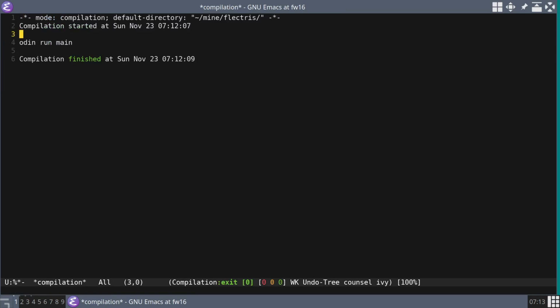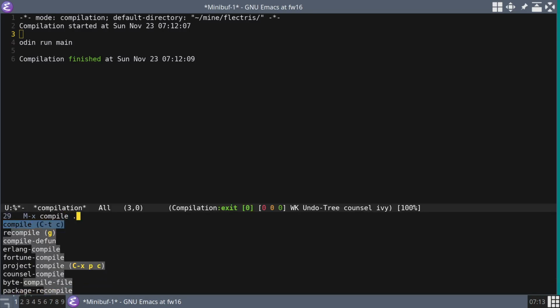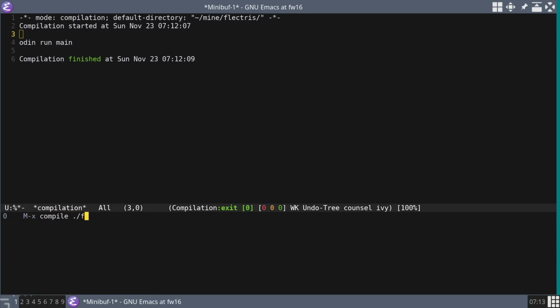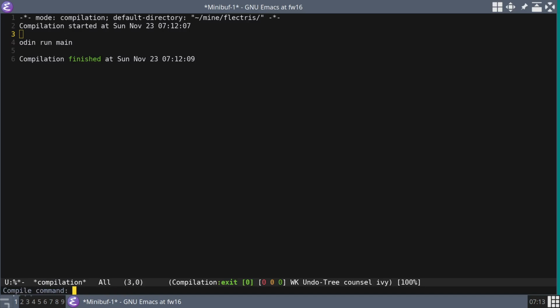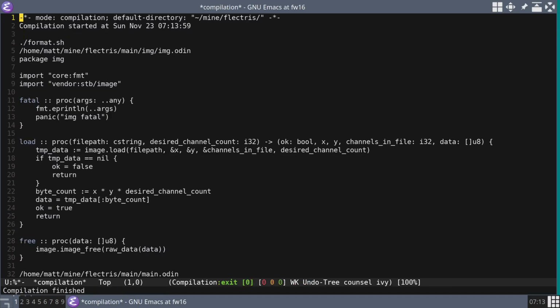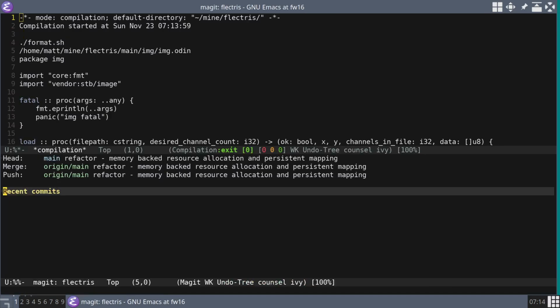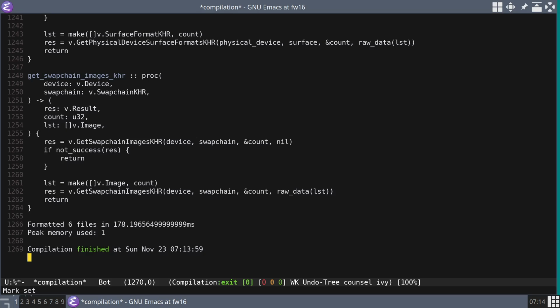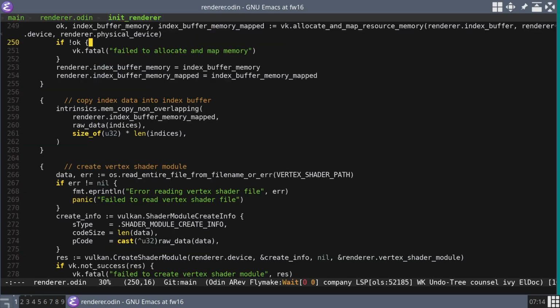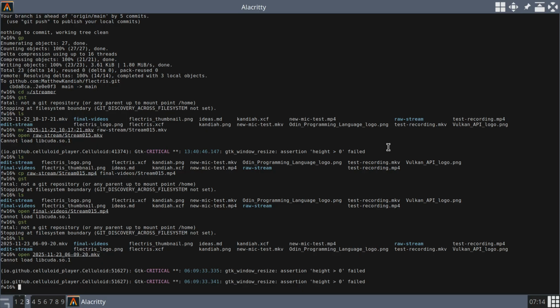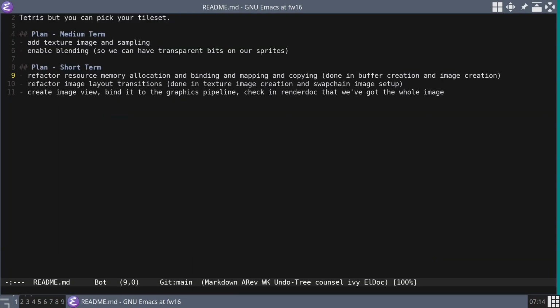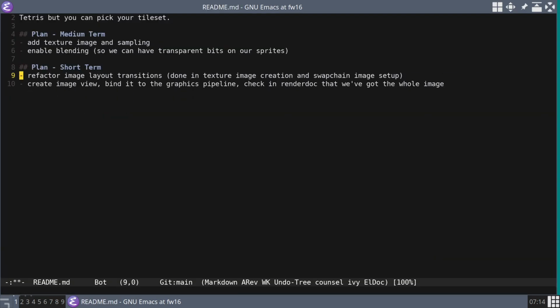I might go quickly run, I think we have a format. Oops, sorry. Compile and do ./format and just check if that did anything. Apparently not. Cool. Right, let's go look at README. So we've refactored that out. That feels a good start.